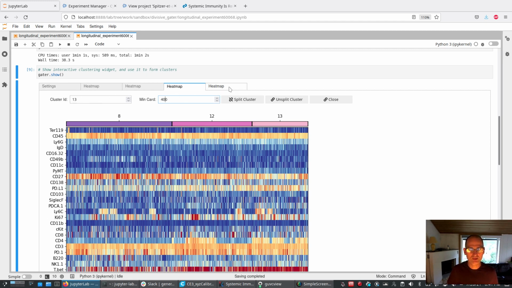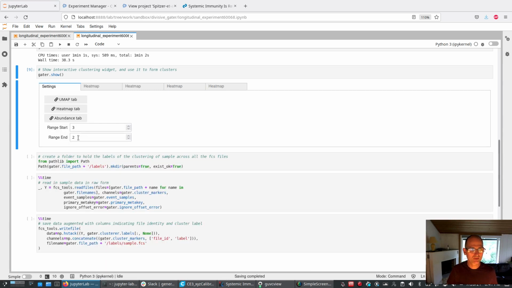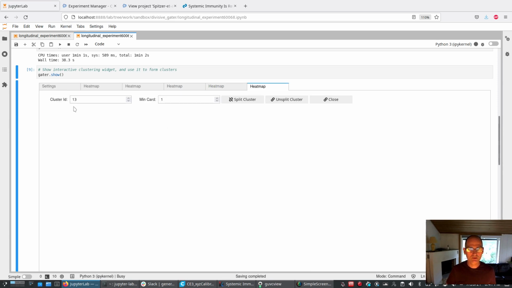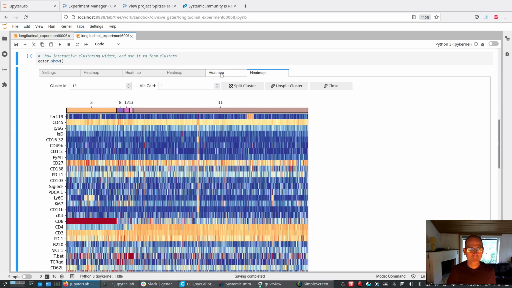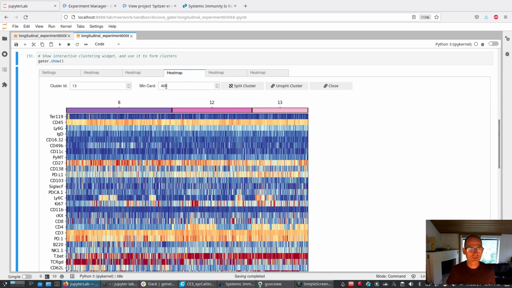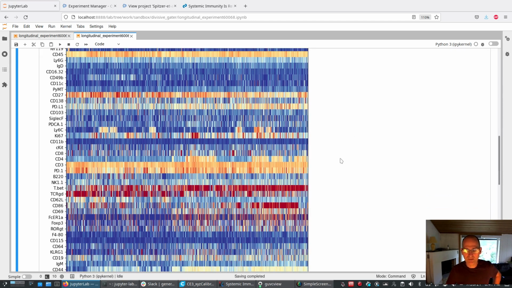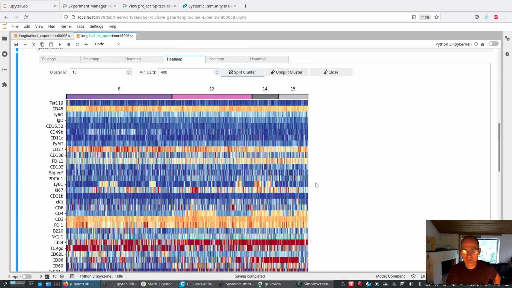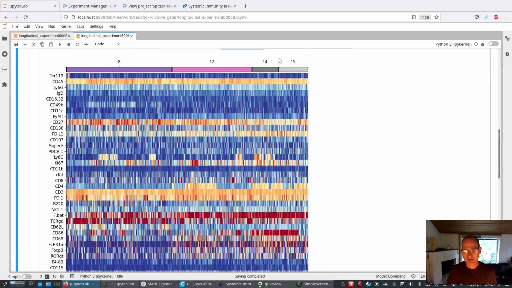So what is to the right of cluster 13? We can take 11. So let's just see what happens here. No. So let's see. I want to split cluster 13. Oh, here it was. I don't know. This is not very satisfactory.